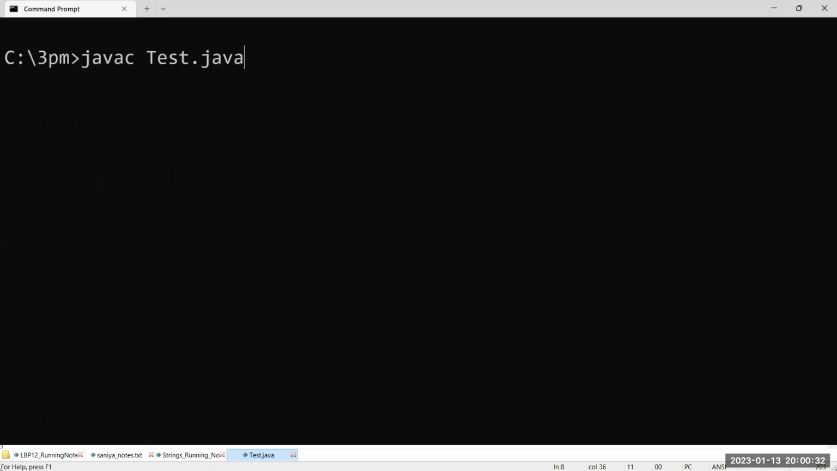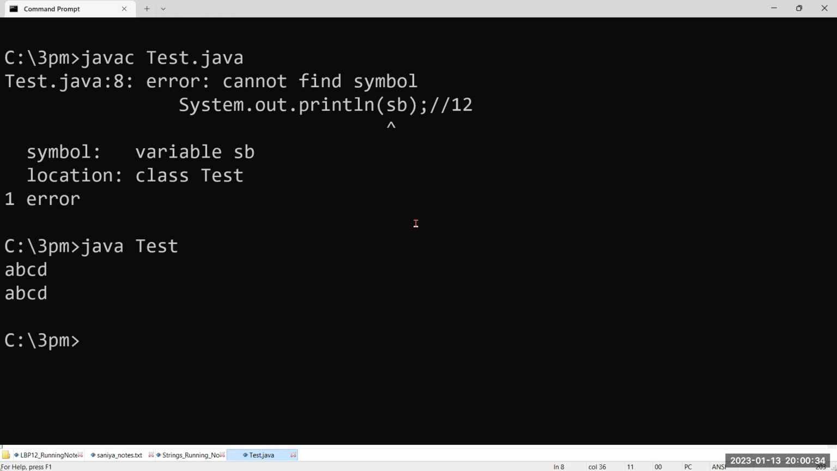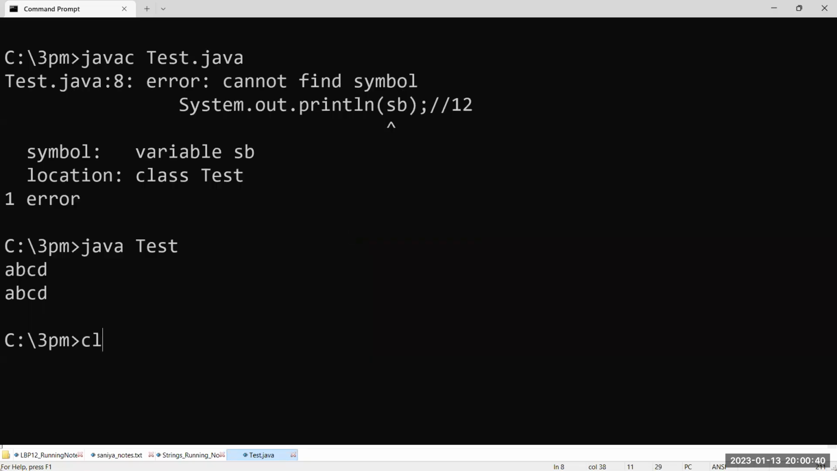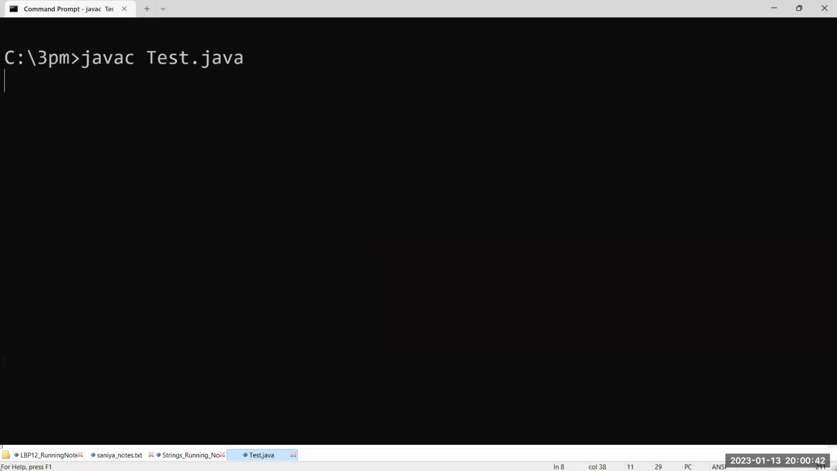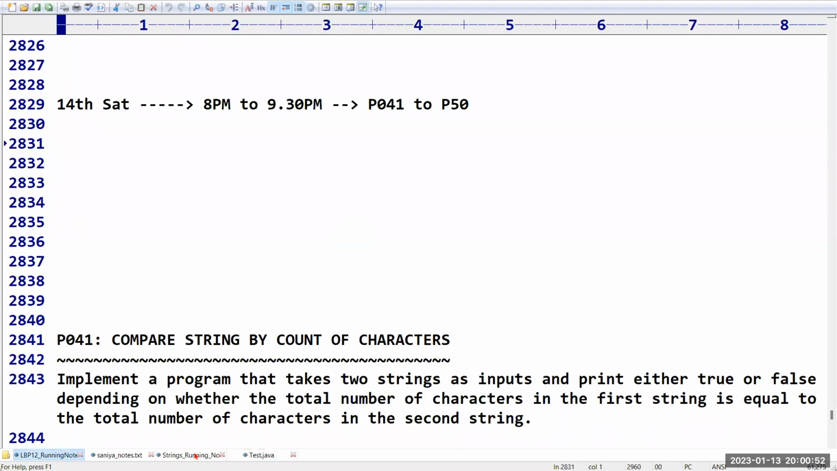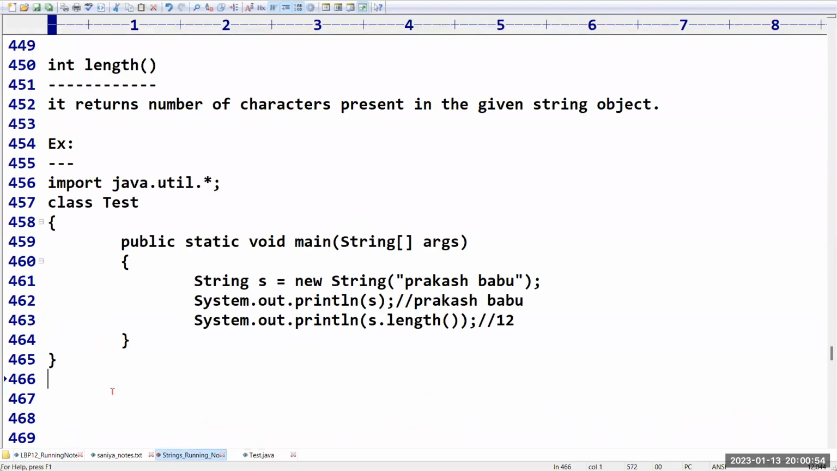Now let us run the program. One minute. Something here we are taking, yes, dot length function. Sorry, sir. Now what output are we going to get? You can see here Prakash Babu, and the output is 12, because we have 12 characters here.